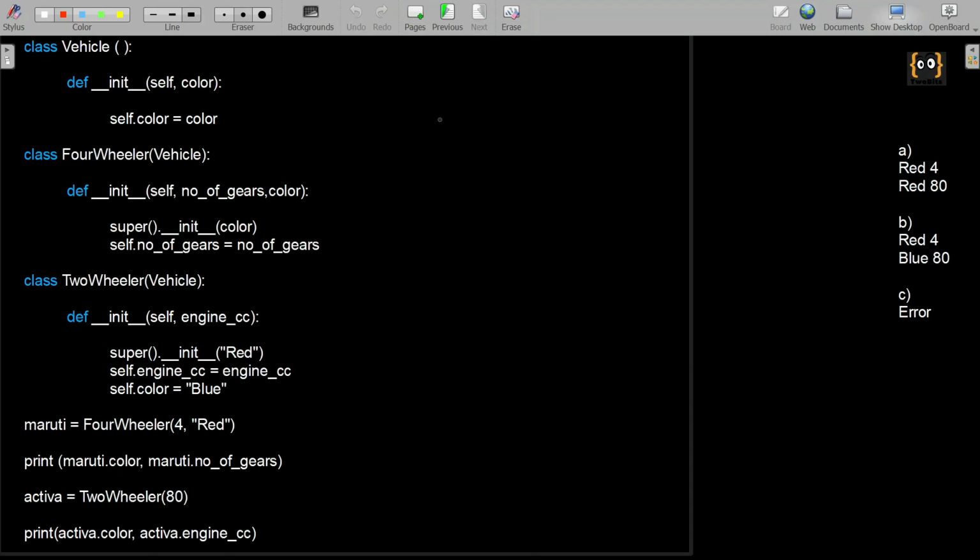Let's start with this question. Now don't skip the question thinking that it's too long, because it is an easy question. So we are given here an object named Maruti of class FourWheeler and passing parameters as 4 and red. So whenever an object is created, the constructor of that class is called. So we will move to the constructor of the FourWheeler class. Now the constructor takes in its parameter as 4 and color would be red.